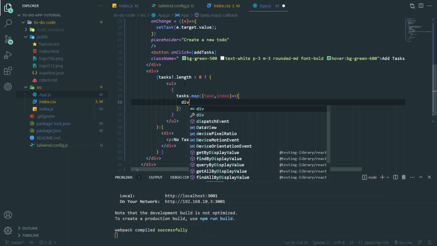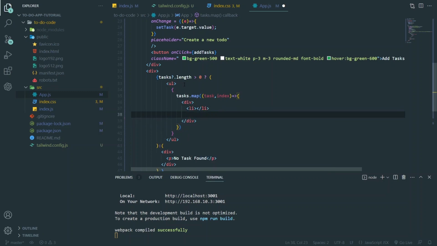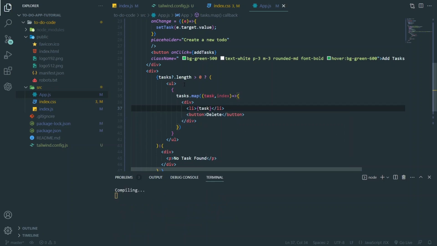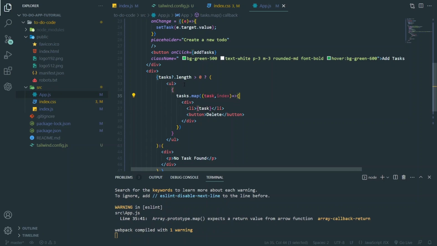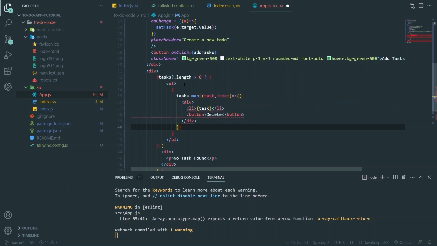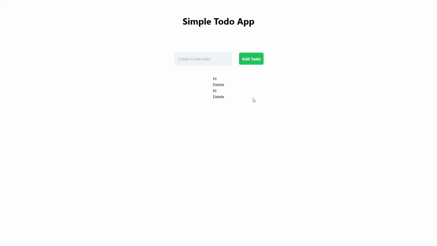Okay, so I just want to write down the div element, and inside the div element I'm gonna write the list, and inside the list we're gonna have the button here that would be delete. Okay, it would work fine, and here I just want to show the task. All right, so I think that would simply work fine. So it has to be the small brackets here, not the curly braces.